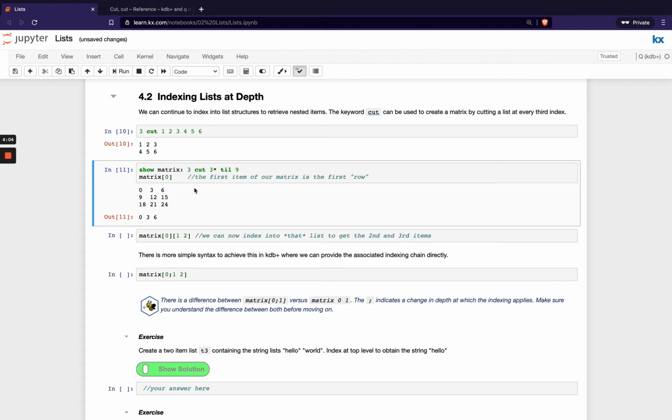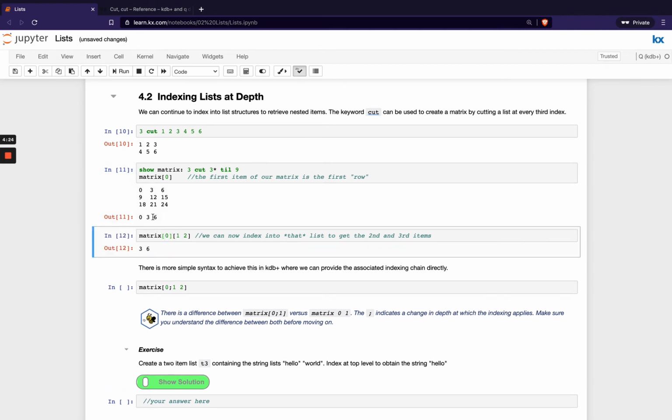And that's doing without doing anything at depth. We're just doing the top level of the matrix basically. Now, if we wanted the second level, so we wanted to index at depth, what we basically can do is pass a second square bracket, and that indexes into the next level down. So if we run this, we'll see what I mean. I've now returned this list, and this second square bracket is giving me the first and second element, which is 3 and 6 of the 0th row, which is this row up here.